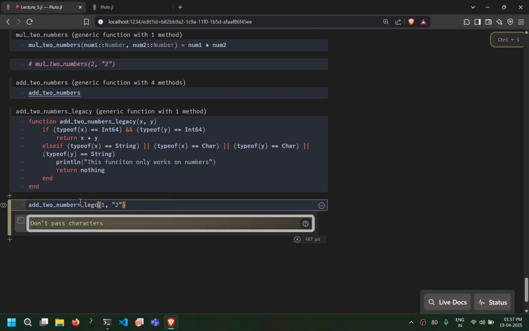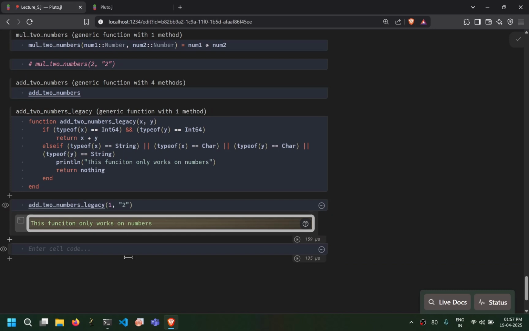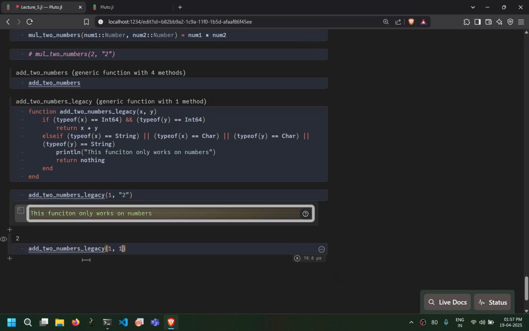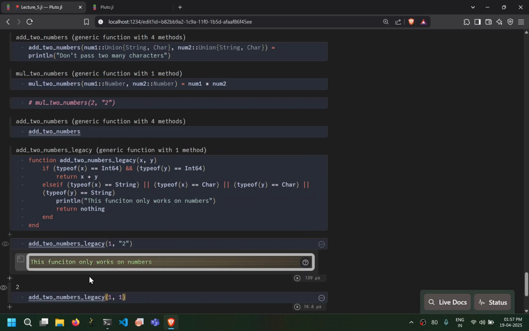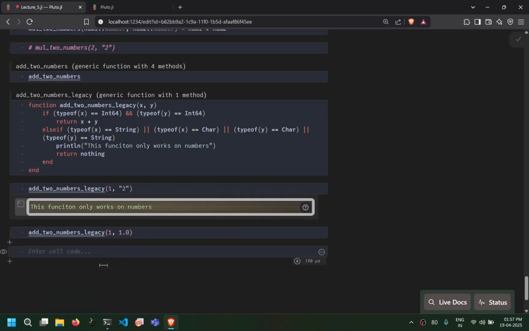So the name is legacy. You will see that this portion is running because it is following all the types. Now, if we pass 1 and 1, it will give us 2. Now you will see if we have 1 and 1.0, then this is not being addressed by this function, and this will just not work. This will return nothing.